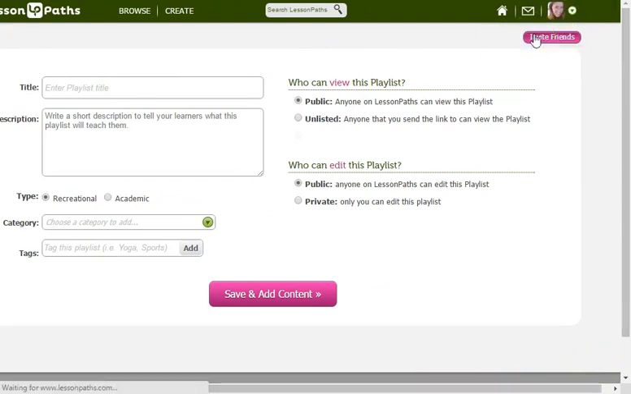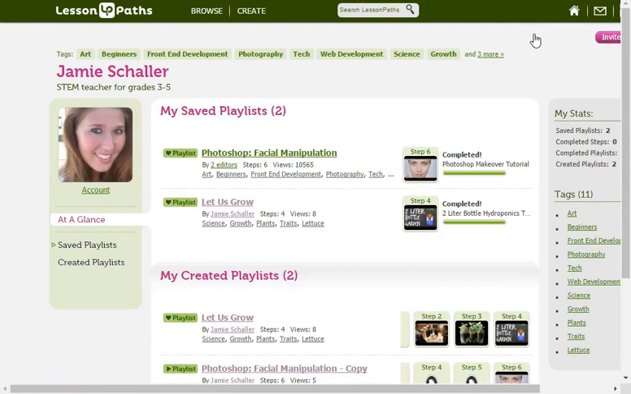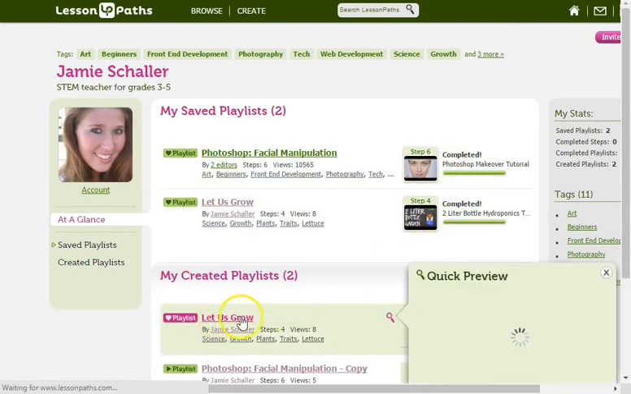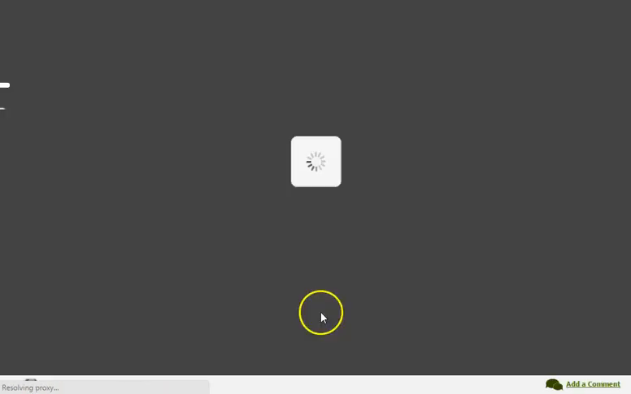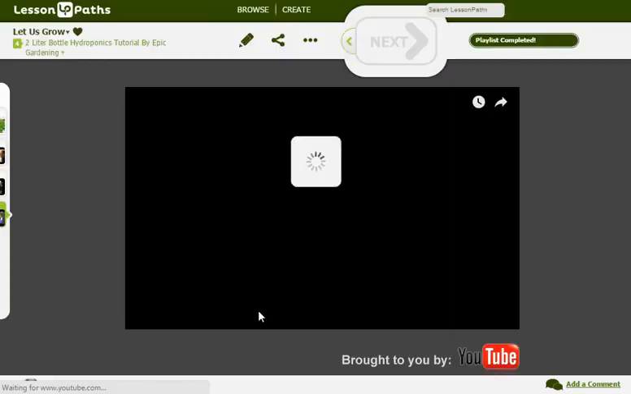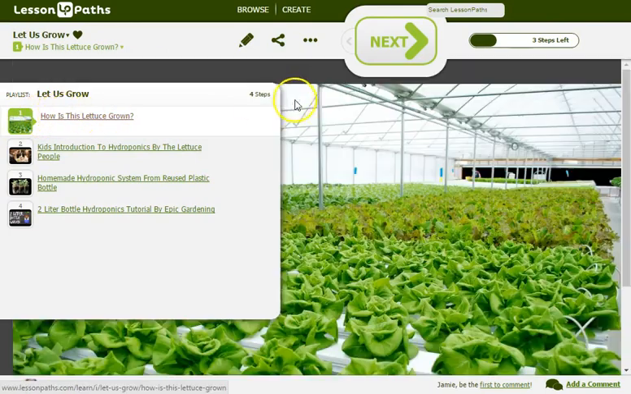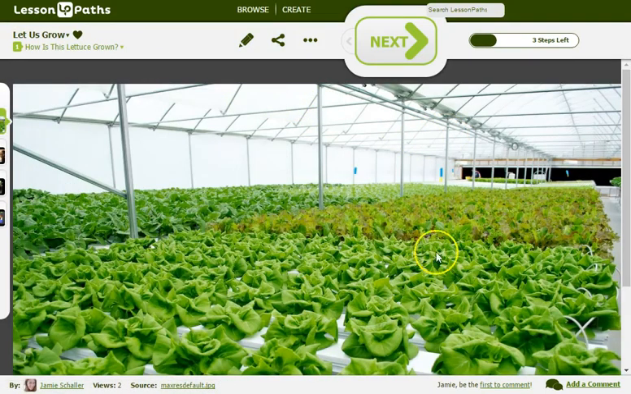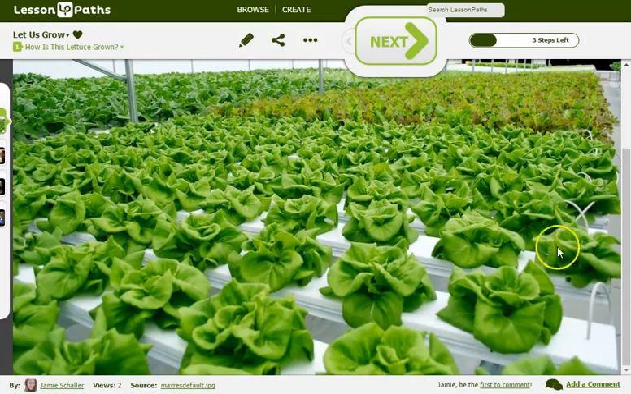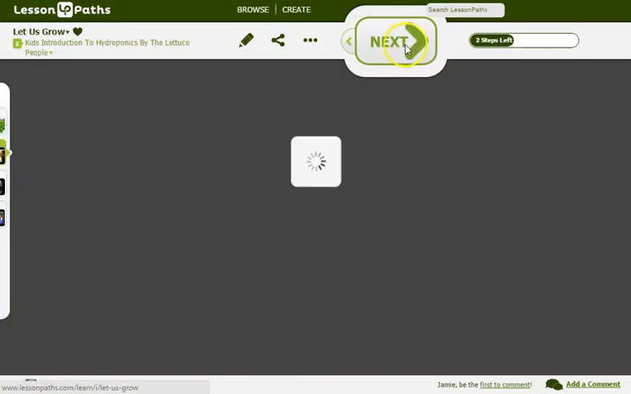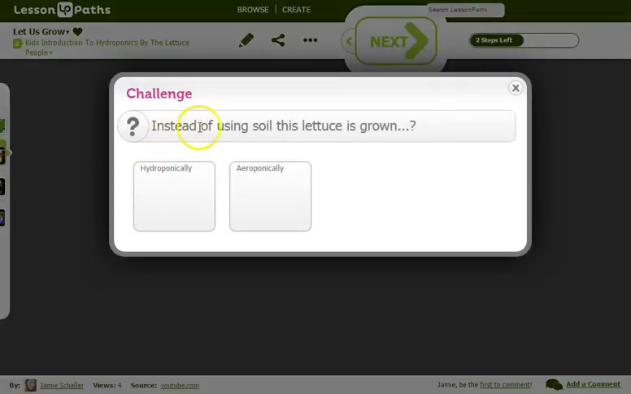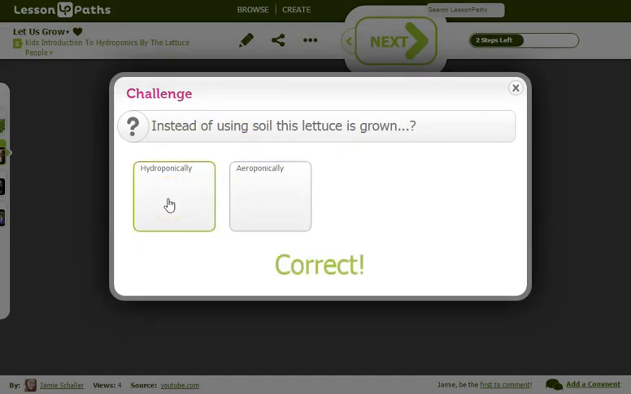This playlist is for the 3rd grade science unit labeled Let Us Grow. Students were really into creating hydroponic lettuce growing systems, so I created a website or a playlist that pulled a different variety of websites. For example, the first page will have a picture of lettuce, and it will show a certain way that it's growing, and then when I click the next button, I try to see what they remembered, so I put in how is this lettuce grown. Hopefully they would click hydroponically.